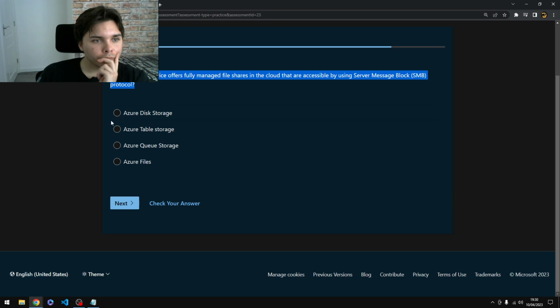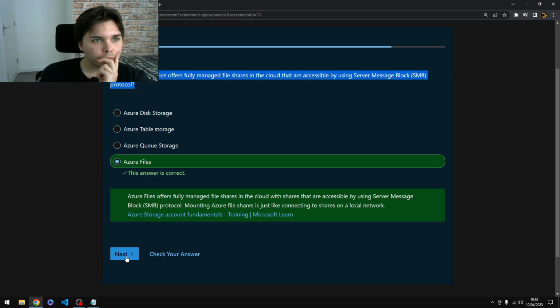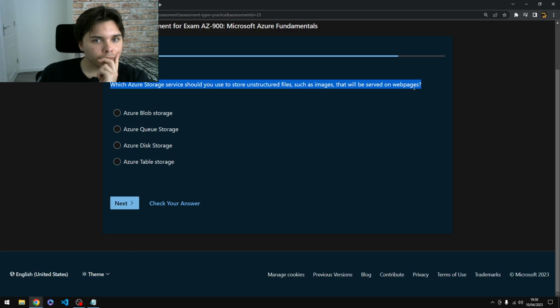Which storage service offers fully managed file shares in the cloud that are accessible by using Server Message Block (SMB) protocol? Which Azure storage service should you use to store unstructured files, such as images, that will be served on web pages?